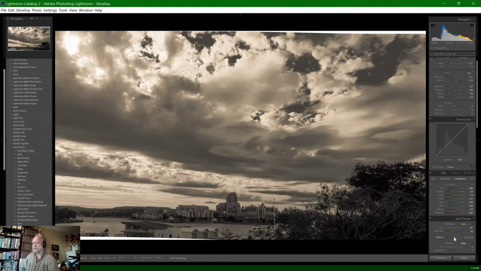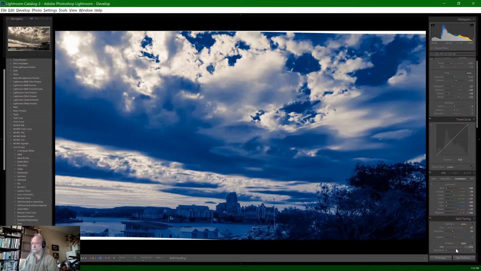If you want to get into duotoning, then we can set the shadows and the highlights different colors. Duotoning is often kind of a yellow-blue combination. So again, we're going to hold down the Alt key, which shows us our hue as if it was at 100% saturation. And let's move it over here to the right.